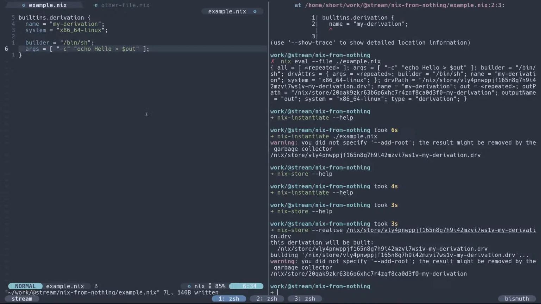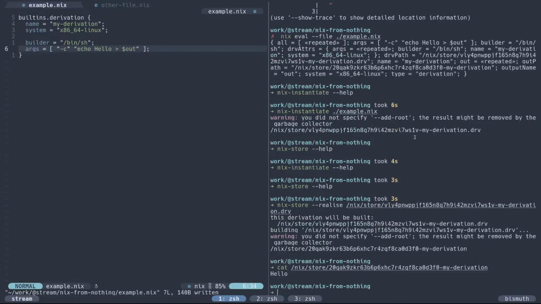And in our case, that is going to be a file because we wrote to that destination. So I can cat it, and we'll get hello. So that's our very first builder. Very, very first. Actually just writing a little bit of text.